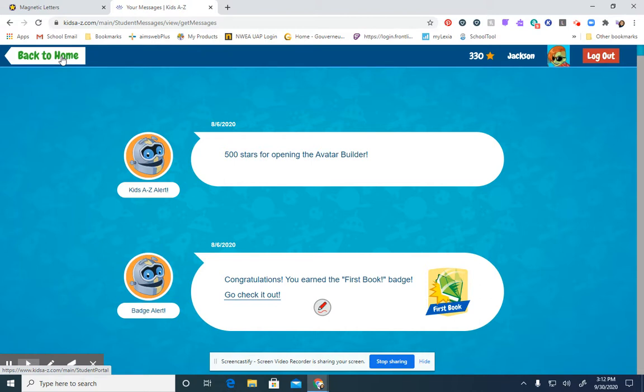And you might also get a message from your teacher. So if you did an assessment, you did really well, your teacher will write you a message and say, great job, give you extra stars. Or if there's something that your teacher noticed in your reading or your assessment, your teacher might leave you a message there as well.